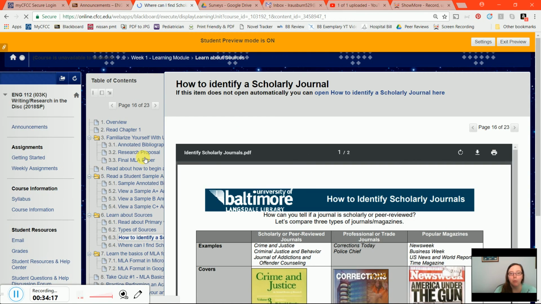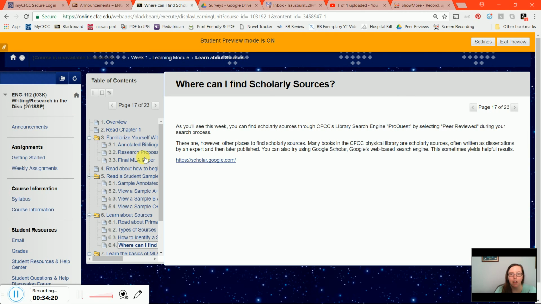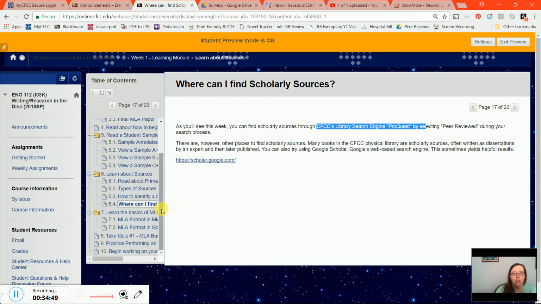Also, what's really important is this section, where can I find scholarly sources? You can use CFCC's ProQuest, and make sure that you select peer-reviewed works, and that will give you scholarly articles, because things that are peer-reviewed are considered scholarly articles. You can also use Google Scholar. Sometimes they're going to give you scholarly articles and sometimes they're not. So just be careful that you do know what a scholarly article is and you're not accidentally using a source that's not a scholarly article even though you think that it is.